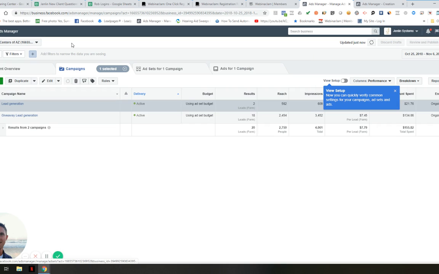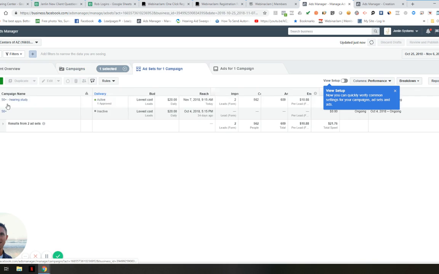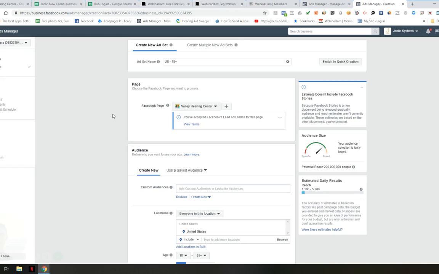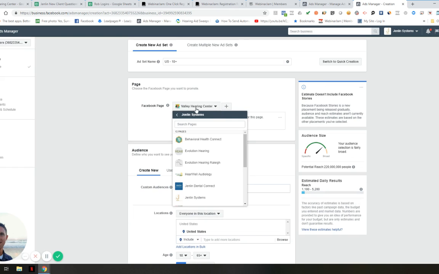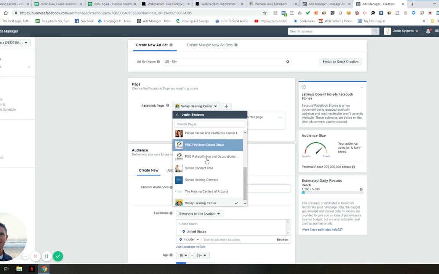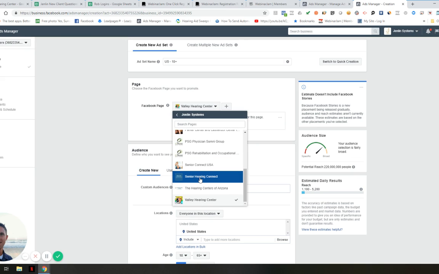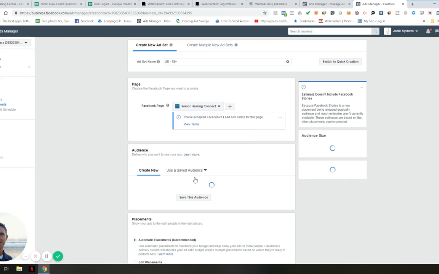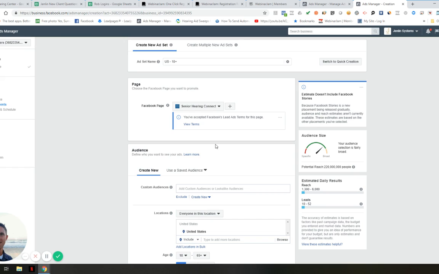Okay, so this is the one that's live, and we want to take all the information that's in this and put the same information in the new account. If you can see my screen, we don't want it to be Valley Hearing Center. Most new clients are going to be run under Senior Hearing Connect. Genlin owns that Facebook page. And the audience, we're going to say U.S. audience, 50 years plus.